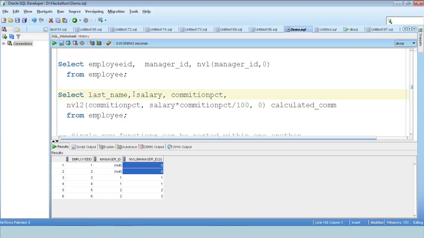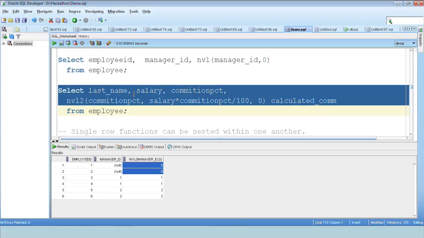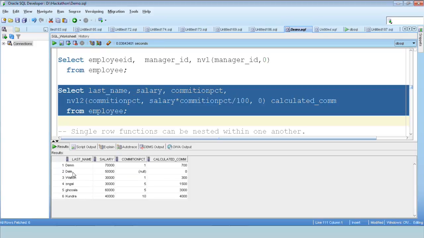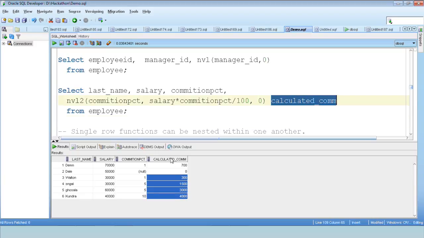Okay, so if I execute this query now, you can check the last name values, actual salaries, commission percentage value. Wherever the commission percentage is null, it got replaced with 0, and wherever it contains an actual value, this is the actual calculated commission value, and this calculated commission is just the alias given to this column. So wherever it is not null, the calculated commission value is present here now.